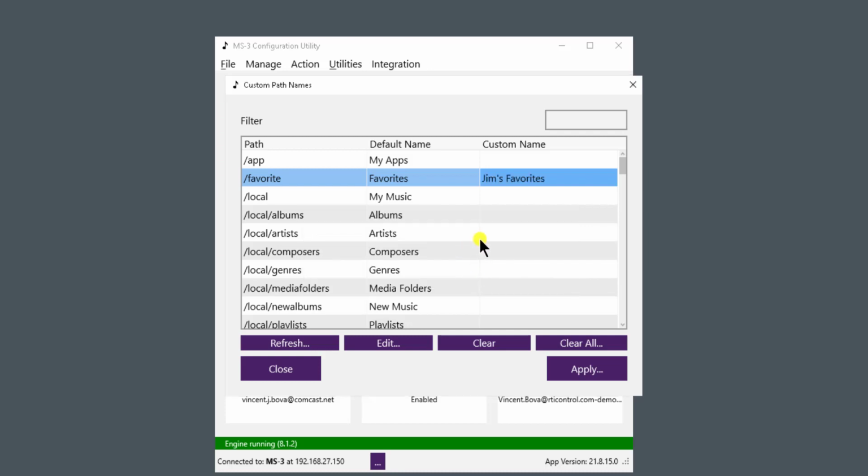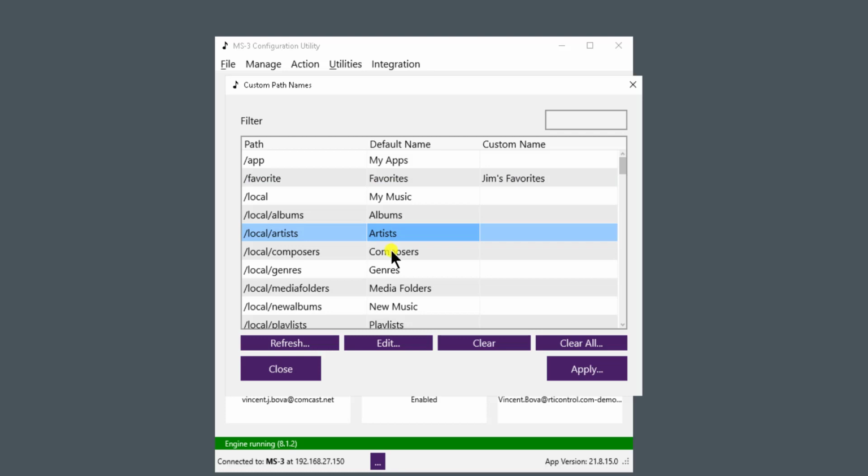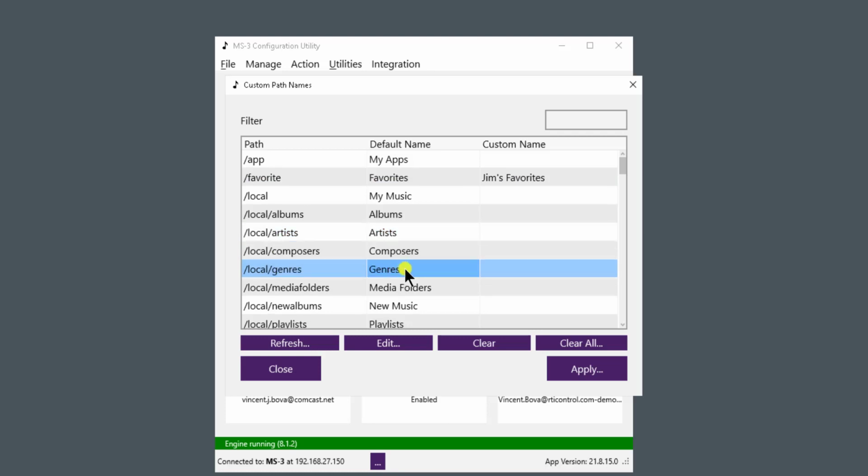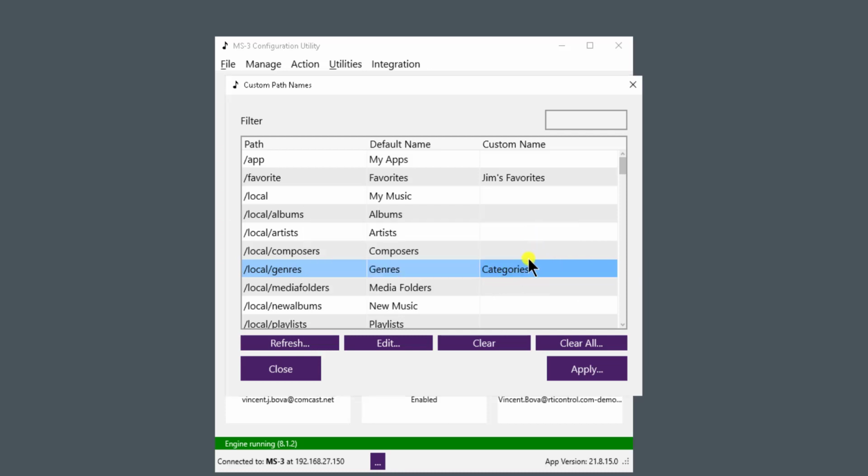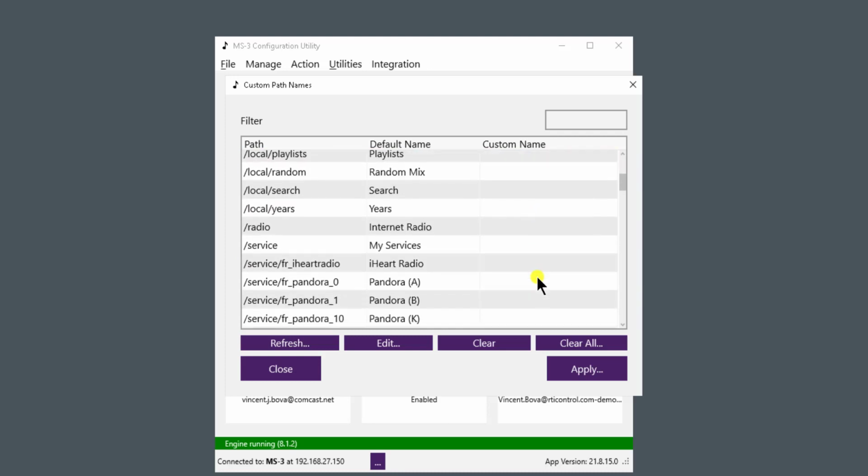We could also configure artists, composers, genres to a custom name. If genres is a word you don't want to use, you can call this categories. All of these names can be bypassed by entering a custom name.